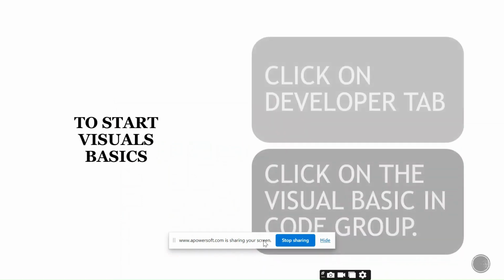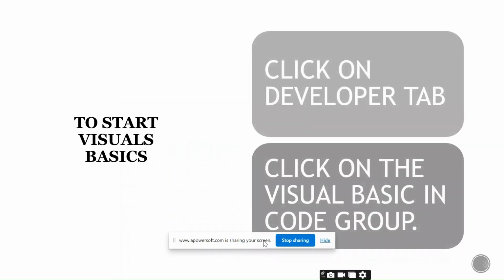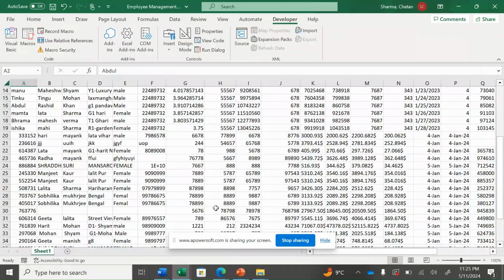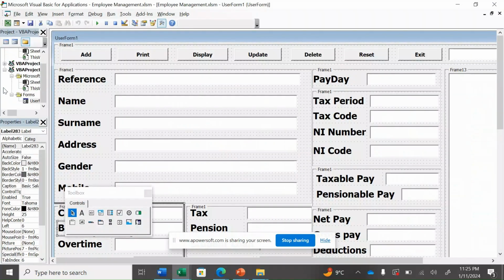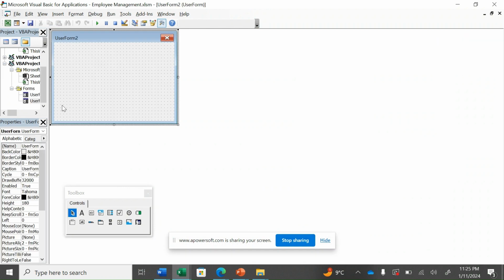To start Visual Basic, we need to go to the Developer tab again, and there you'll see the Visual Basic code group. Let me take you to the screen. Here is the Developer tab, and this is the code group. You just need to click on Visual Basic. When you click on it, you'll see UserForm1, which I have already prepared, but I'm going to make one more new user form so that I can demonstrate to you nicely. So you'll see this screen where you are going to perform all the coding work.